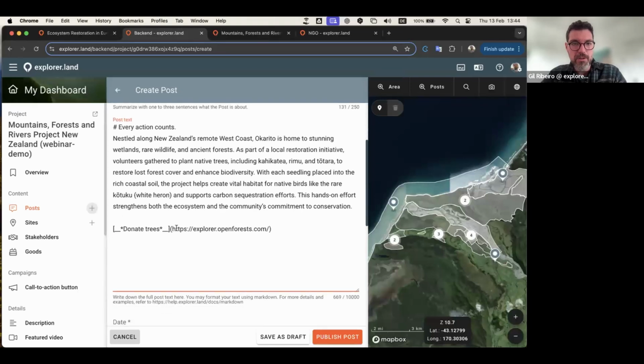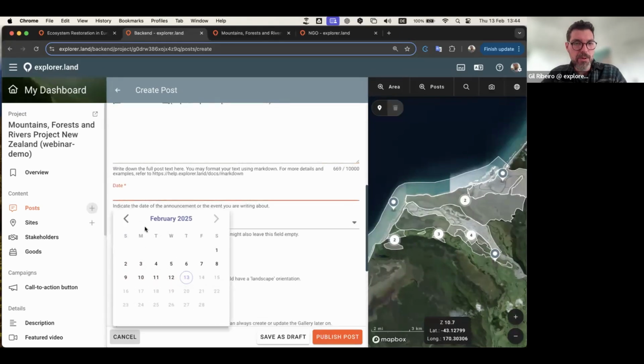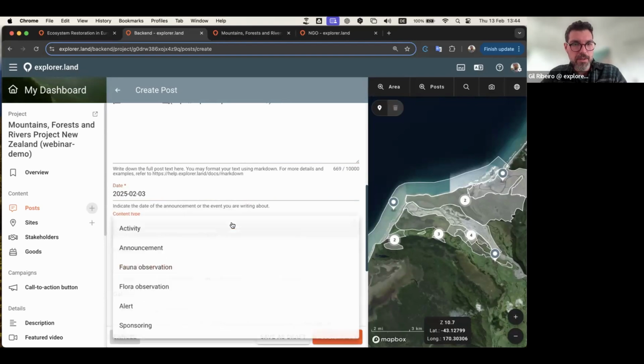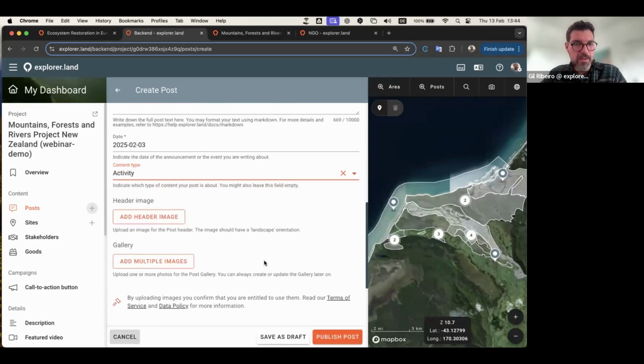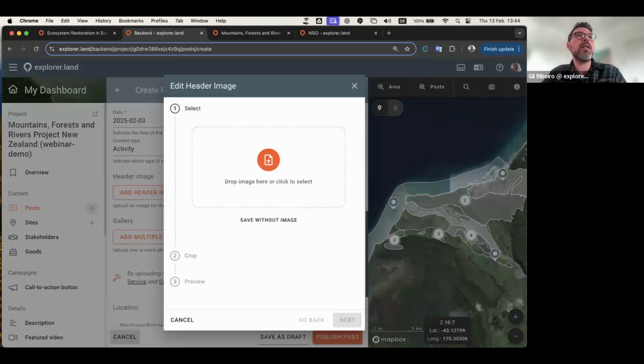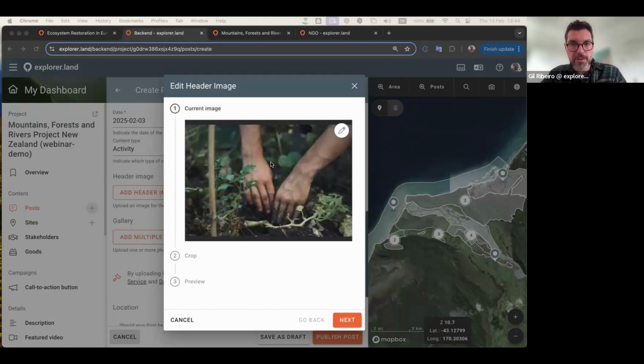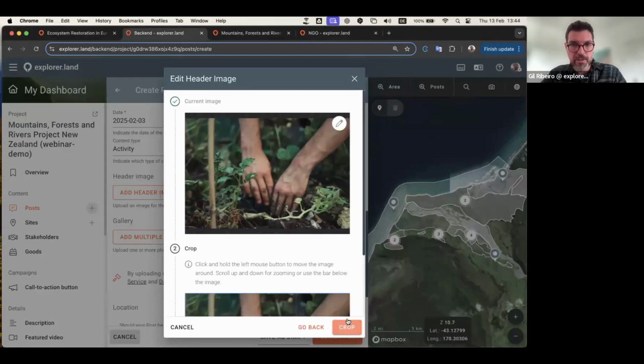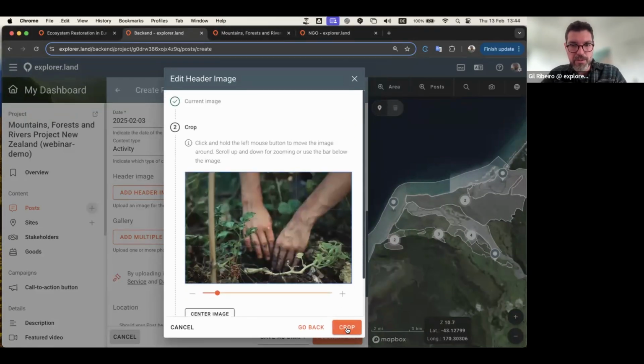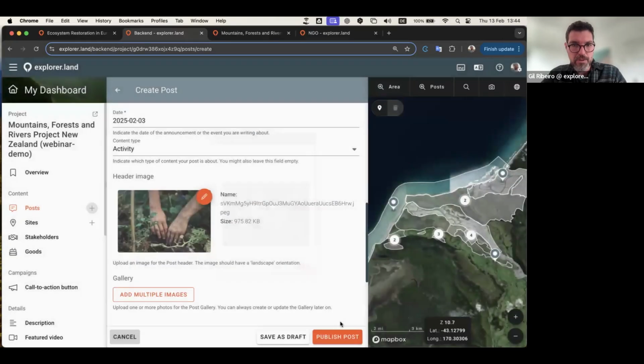So you see here, I included a link in the description. February 2025, let's say it was on the 3rd. Here you can choose the content type. So it was an activity. Quickly add a header image. We're also going to add a gallery. So yeah, this we'll choose as the header. And the crop is good.